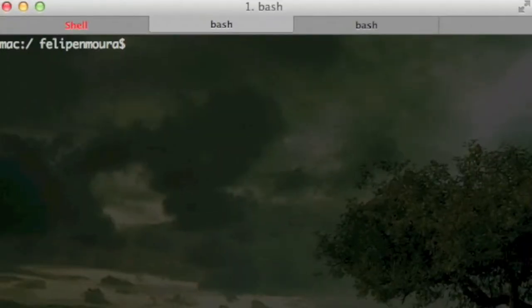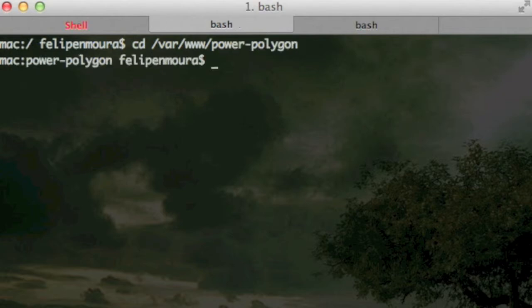Well, first things first. The first thing we have to do is go to the place where we downloaded Power Polygon, like in my case it's here, and then run npm install. It's going to install Power Polygon on your machine. Note that you have to use nodejs here, alright?